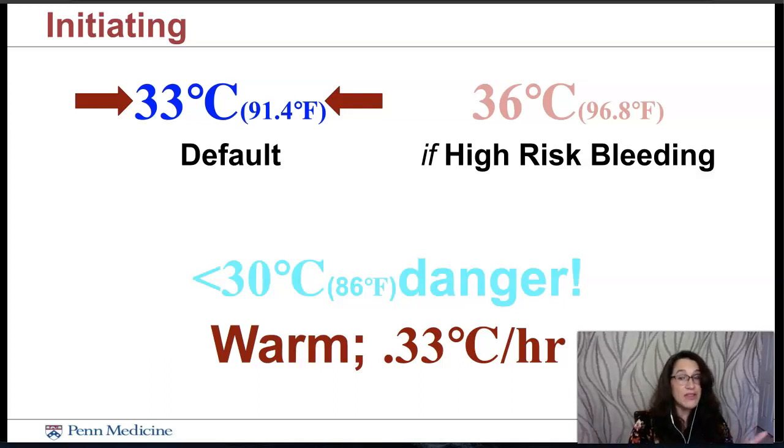Now, if they show up and they're very cold, like less than 30 degrees, which is 86 degrees Fahrenheit, know that you could be in danger for cardiac arrhythmias, VFib, etc. So we need to warm them back up. And the machine will warm them if you have them on the wraps. But know that that is kind of a danger area. And so you don't want to overshoot keeping them cool, especially if you were giving chilled saline and all those kinds of things. So 33 degrees, generally where you're going to go, unless you've got a good reason to go to 36.